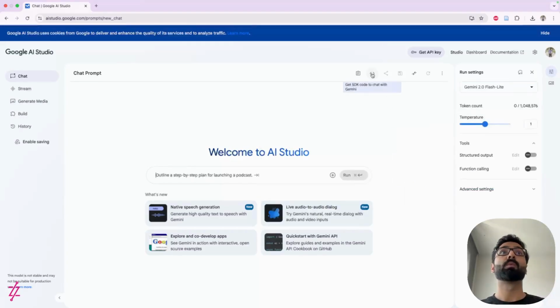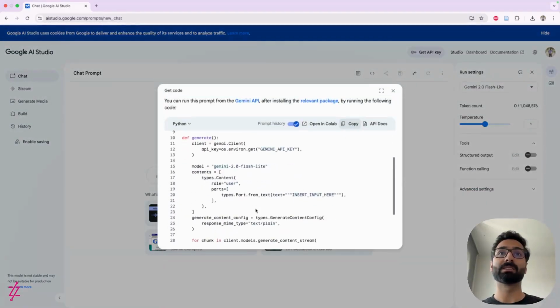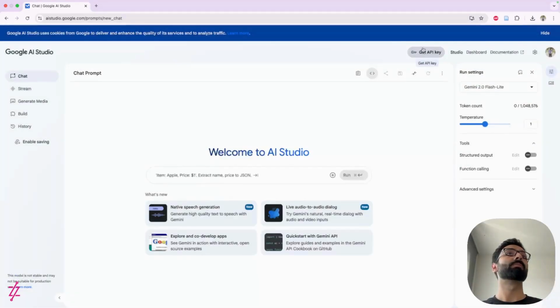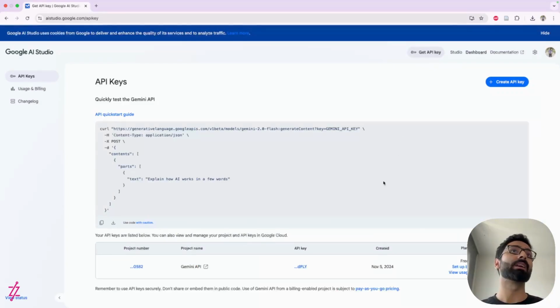Now we can also check which code to use to embed this by simply going here. And then once you're done with this part, you can simply go to this section, get API key, and create one key for your account. Now the real hack here is to create multiple Google accounts. If you already have 3 accounts, let's just say, or 5 accounts or 10 accounts, you have to create an API key for each of them and store them separately.